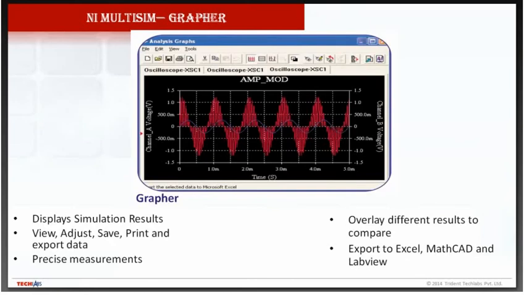After simulation, we could get the result in a graphical format. This is a window called Grapher or Analyzer, where we could import that graph. We can save the window or save the graph. We can even adjust all the properties or characteristics.